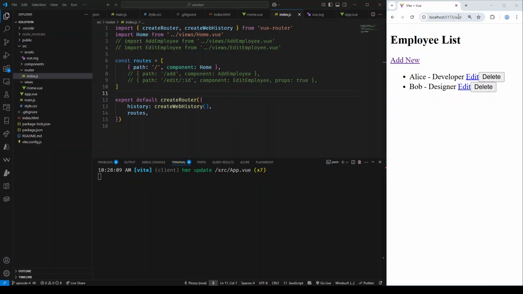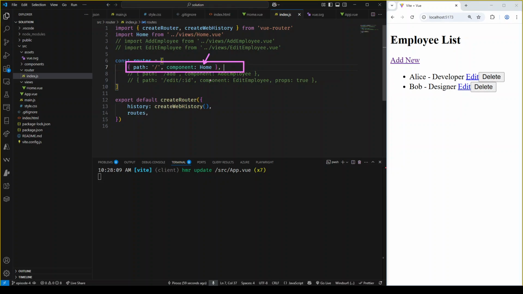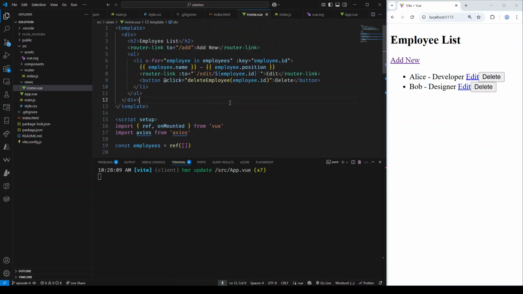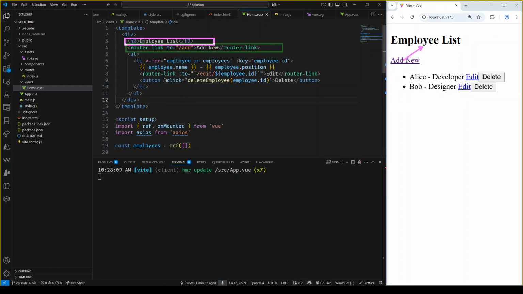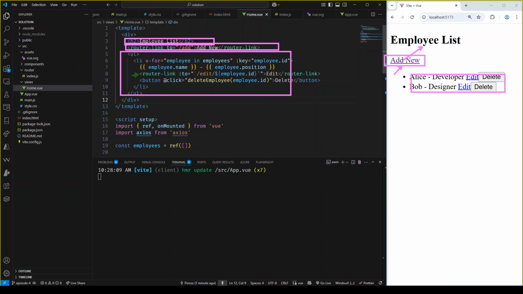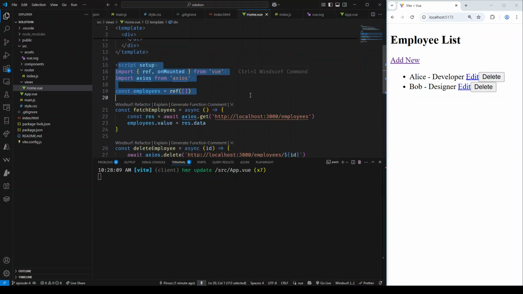So right now the landing page of the application, or the root, is rendering the home page. We defined this here. So we said when the user navigates to the root of the application, just render the home page. And inside the home page, we have this heading, employee list, right? And then we have this router link for adding a new employee that we're going to develop. And then we have this UI. And inside each LI, we have a router link for editing and we have a button for deleting that we are handling with the code inside of the script block.